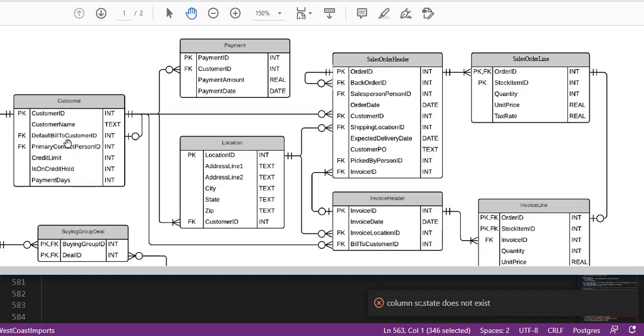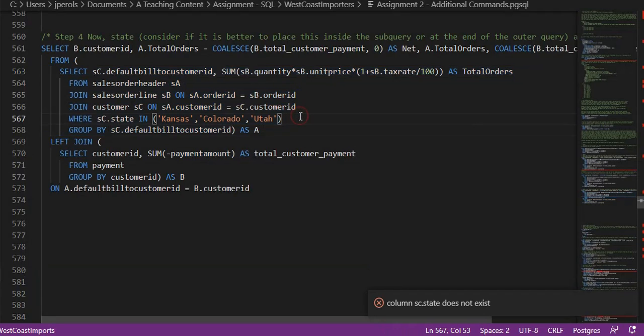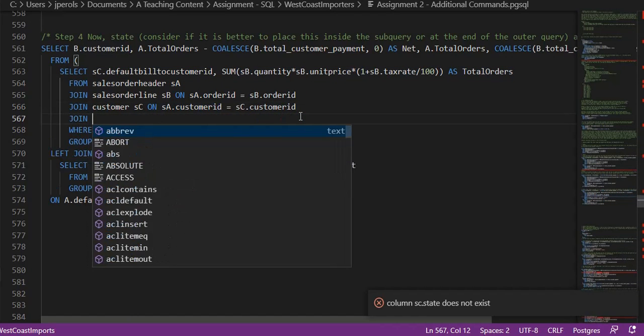Right, so in the customers table, I do not have state. Let's see if I have it in the header table here. I don't. So I need to go into the locations table to get this. So let's go ahead and add another join then with the location table.